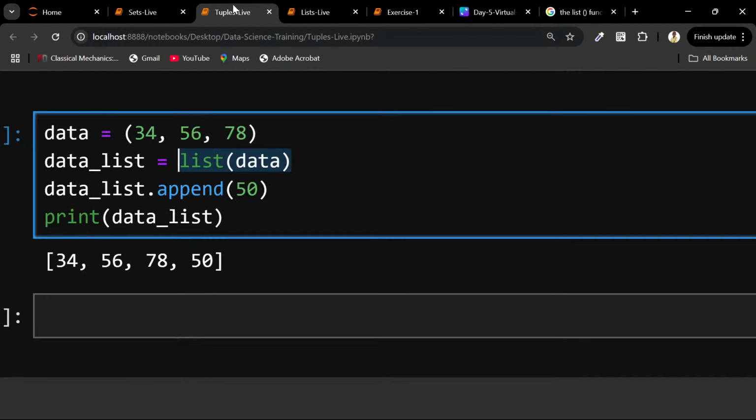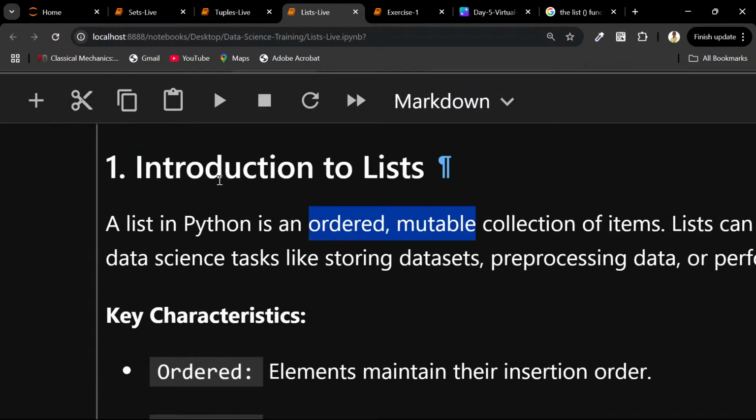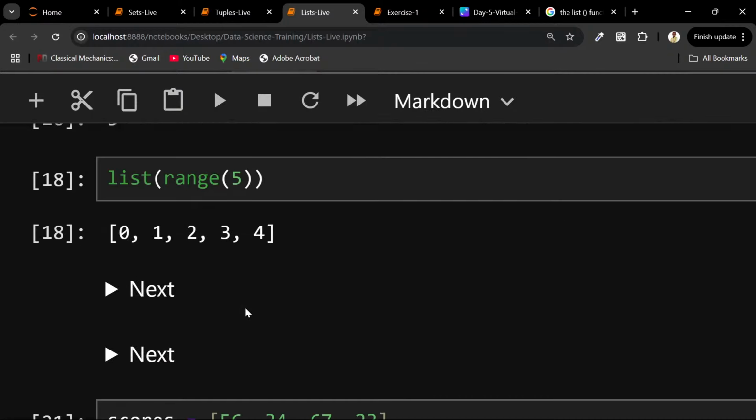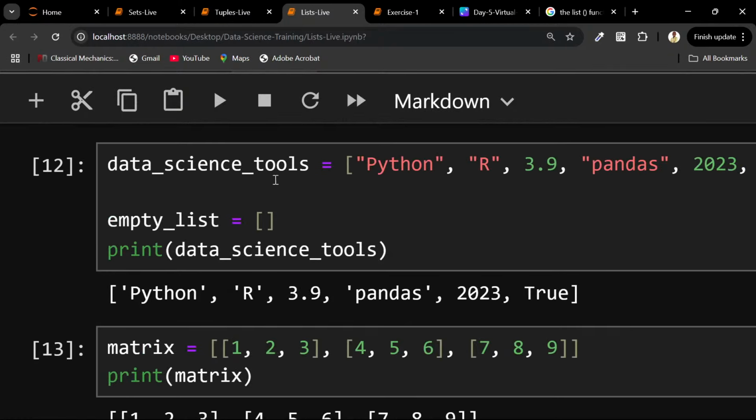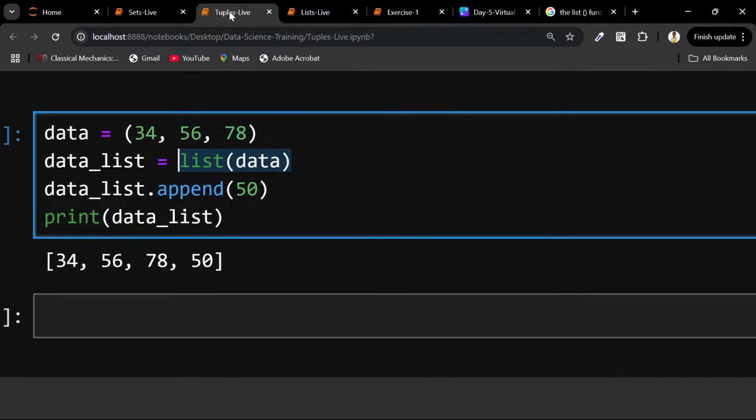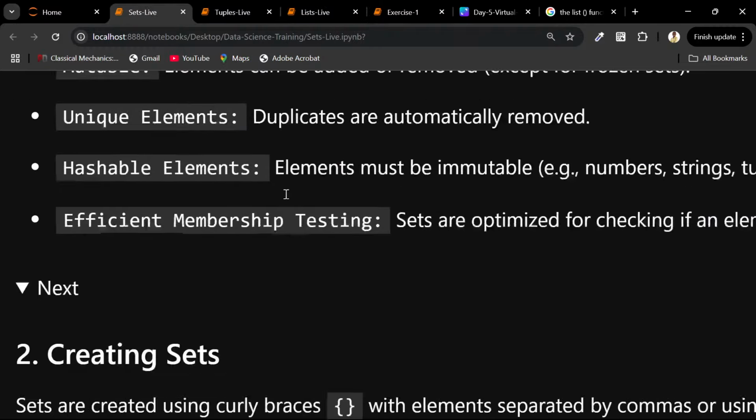So realize that because tuples and lists are ordered, we were able to access their elements using their indices. Do you get it? Good. Same thing applies to tuples because tuples are ordered. But here's the case: sets are unordered.